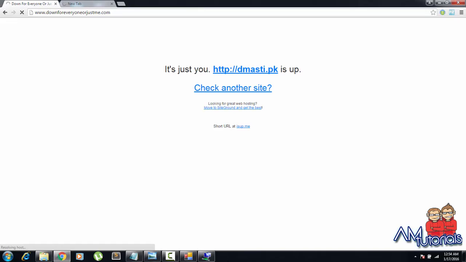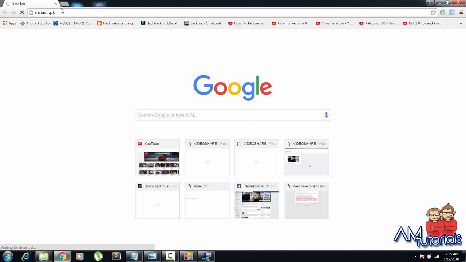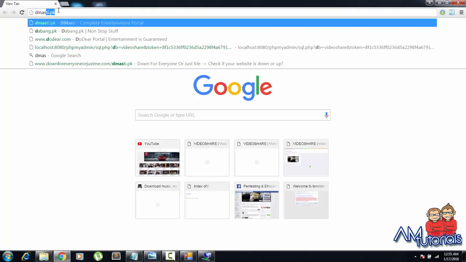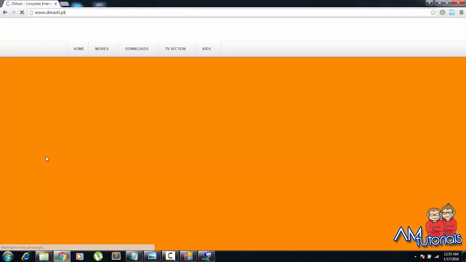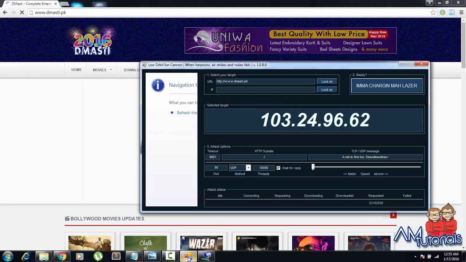Now when I stop my DDoS flooding, the website just comes back. I will open a new tab and type in dmusty.pk. As you can see, dmusty just opened when I stopped the DDoS. You can see the DDoS is not running. The total requests we sent is this number. So this is how we DDoS the site.